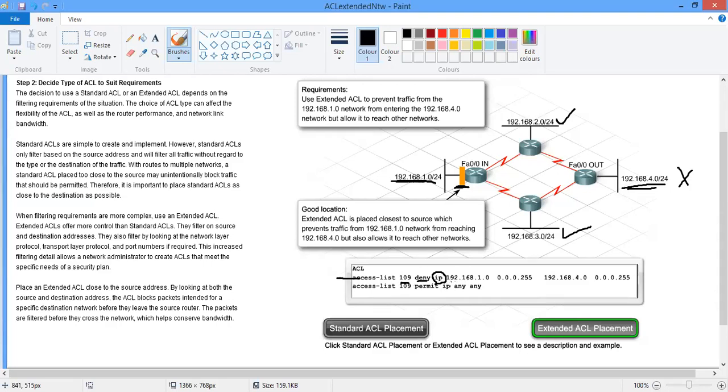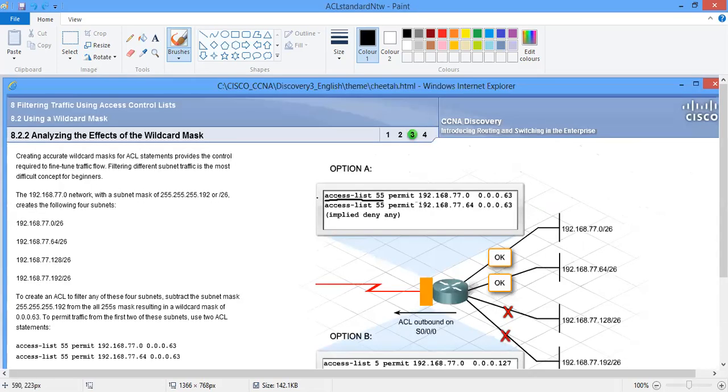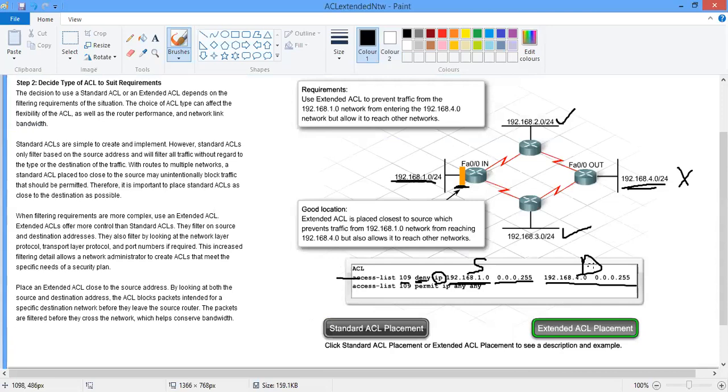So we are denying IP addresses coming from this network. You see that this is a network address with its wildcard mask. So this network was denied from going to this place. So this is source and this is destination. So that's what you are dealing with. Unlike standard, which deals with only the source and all services, not just source, all services. So here we are dealing with source and destination.